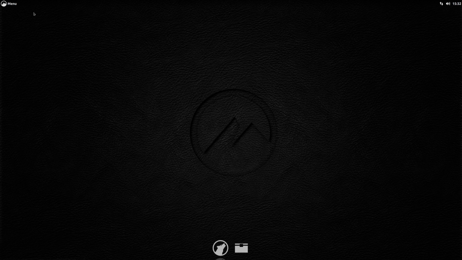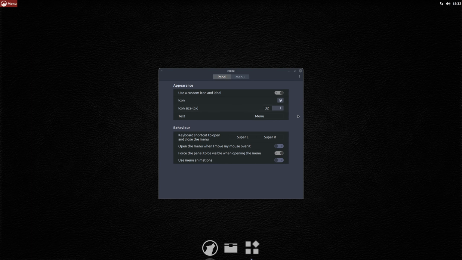What I am going to do before I go, I'm just going to right click this menu. I'm just going to configure this menu. I don't really want the writing on there, so I'm just going to delete it and it should be gone.